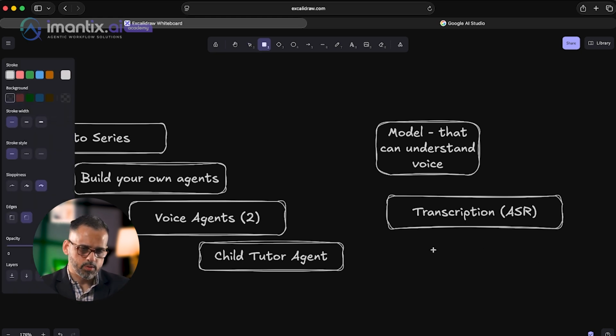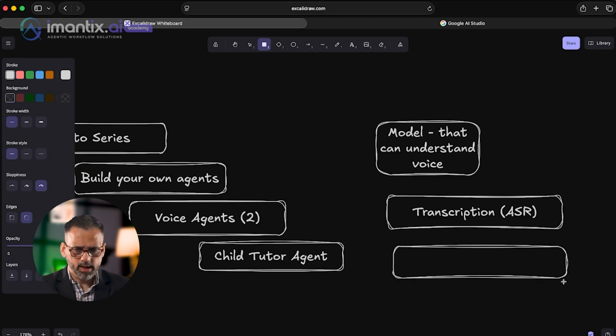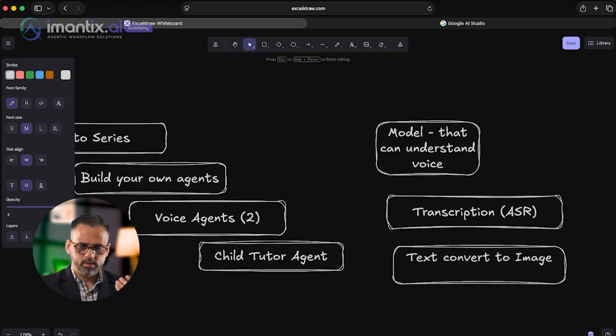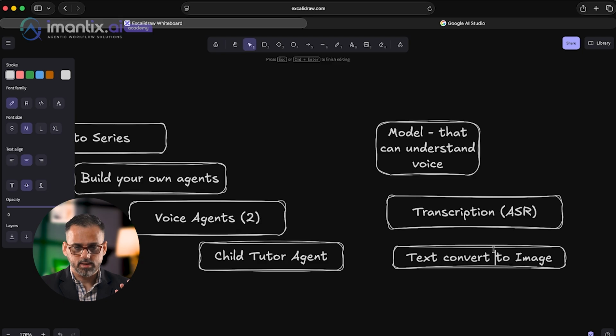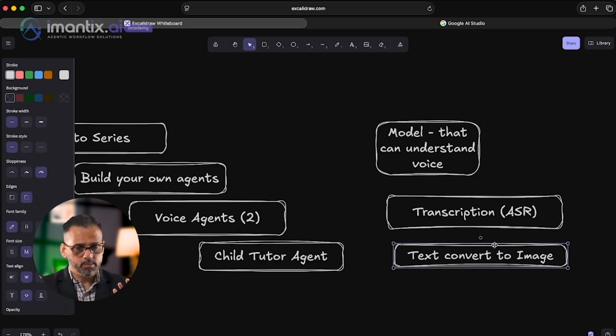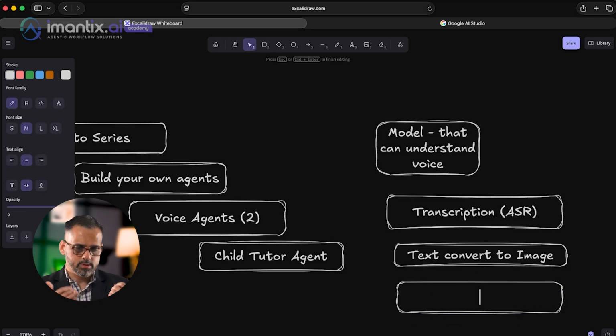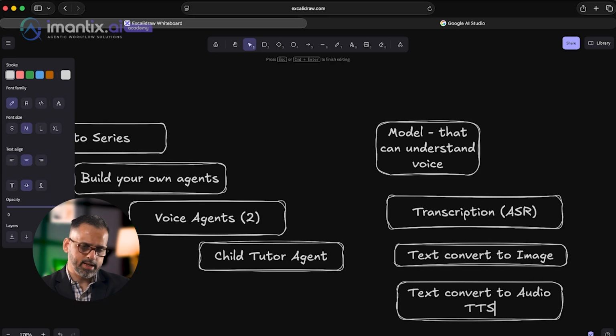The second model that we want is a model that can take text and convert it to an image, right? So we want this collage of images to be created, for that particular task that the child is asking about. And the third model we want, again, takes text, it is describing something, right? So it'll take text as input and it'll convert it to sound, to audio. These are called TTS models, text to speech models.